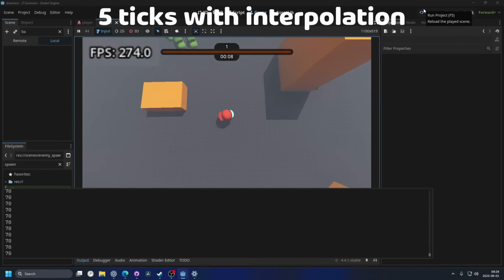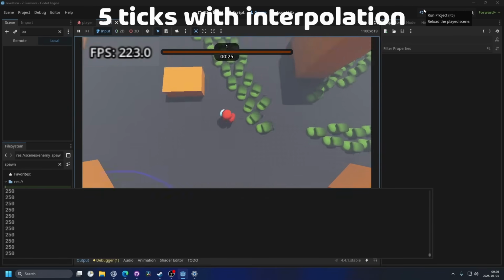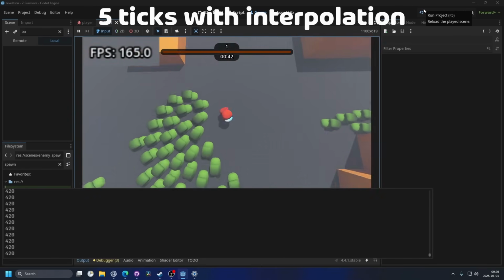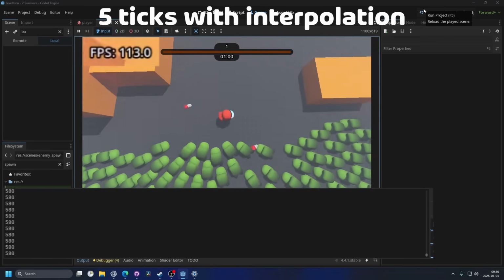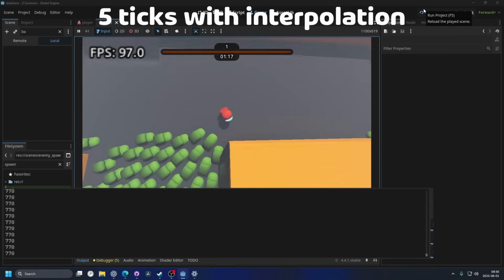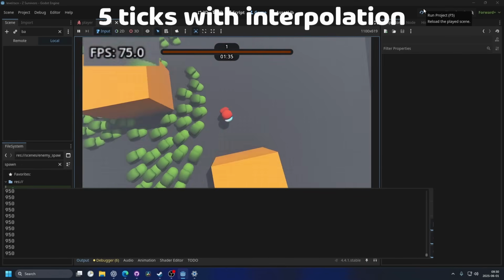At 5 ticks per second, I can even notice on the movement that it's very imprecise, but it does increase the performance a crazy lot. So if you, for example, have just 2D sprites or something, it's probably fine.